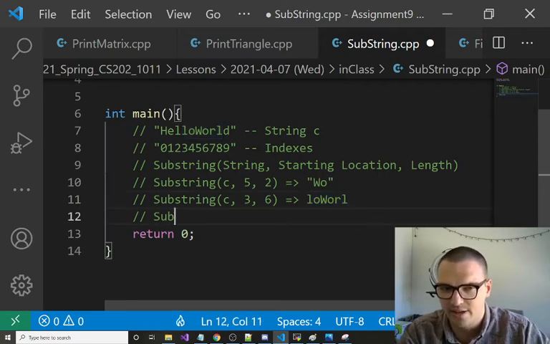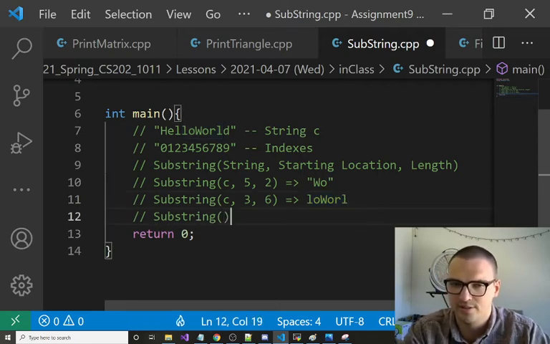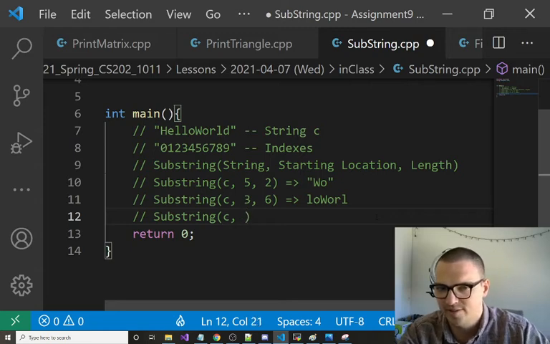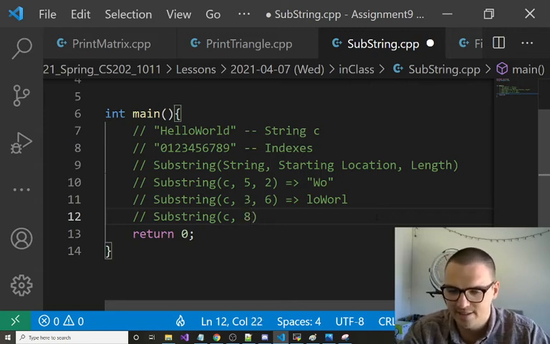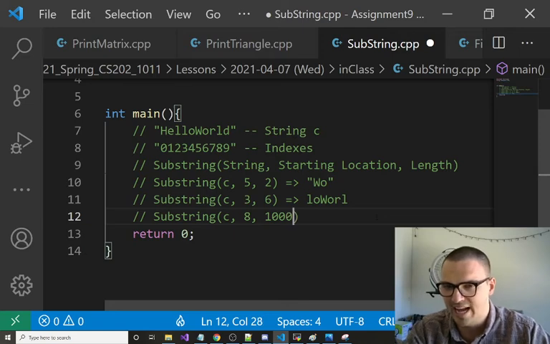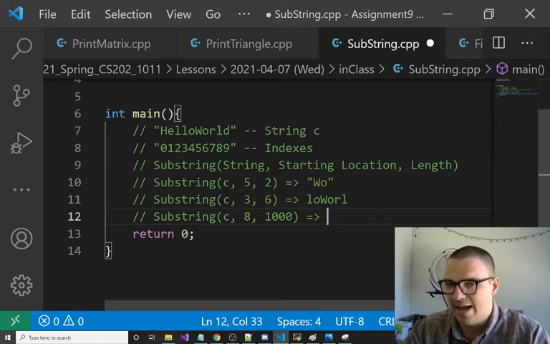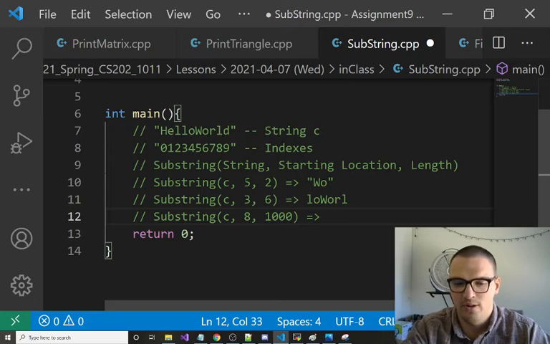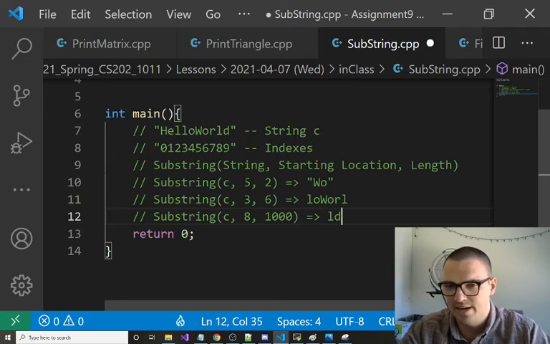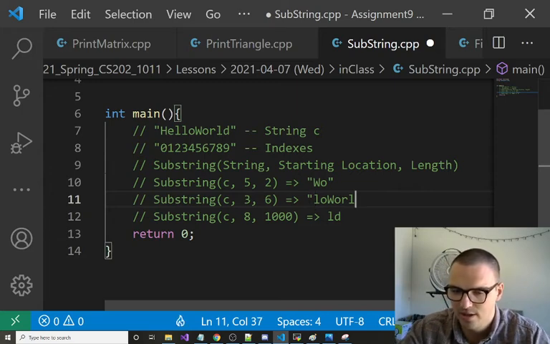And then I'll show you that there will be some additional functionality for this. If we did C starting at index 8, and then we wanted the string to be length 1,000, instead of making an error, let's just make it return however much it possibly can. So in this case, we'll start at the L, and then the D, and then empty string. All right, so are you guys okay with this? If you're not, please let me know. And we're going to implement this real quick.